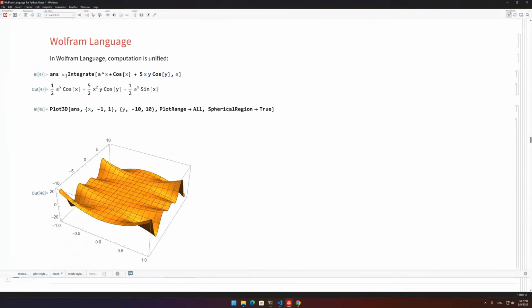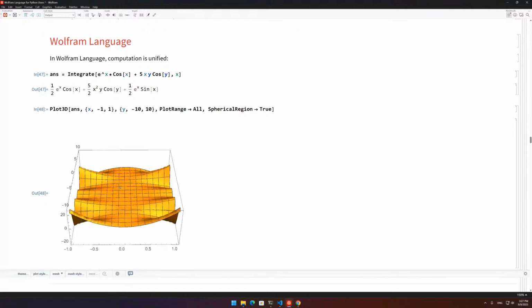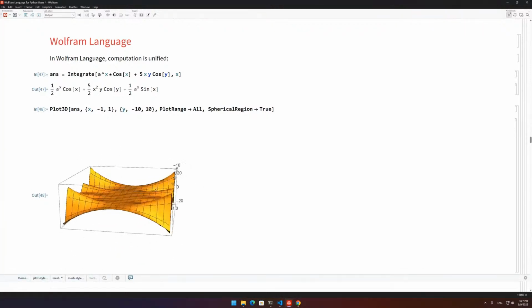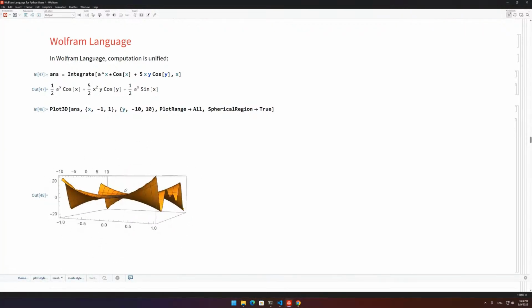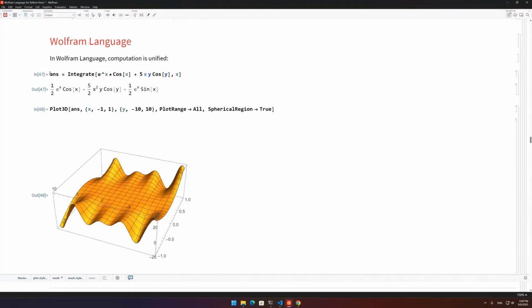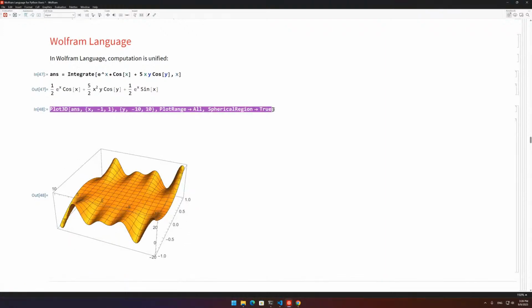So in this case, we are doing essentially the same thing as we did in the Python example. We're using Integrate, which is a built-in function, so we don't need to import any external libraries. And we're using Plot3D, which again is a built-in function. And we basically get the same result, a bit nicer looking in this case, in my opinion. But the main advantage is that it is much simpler to do these types of tasks in Wolfram language.